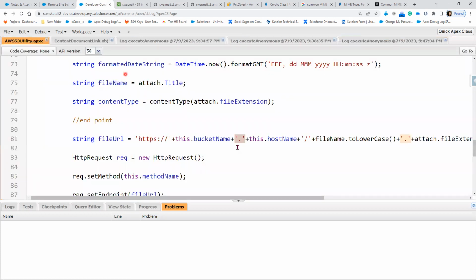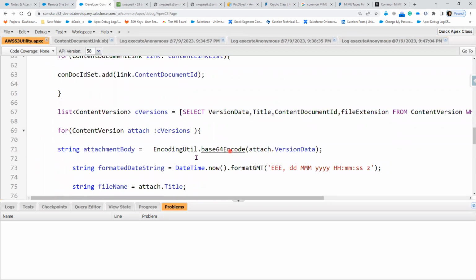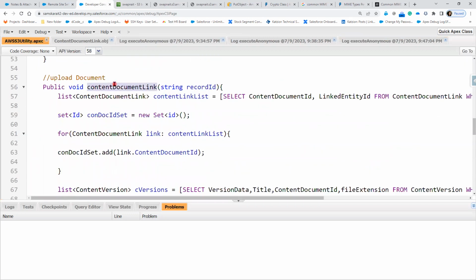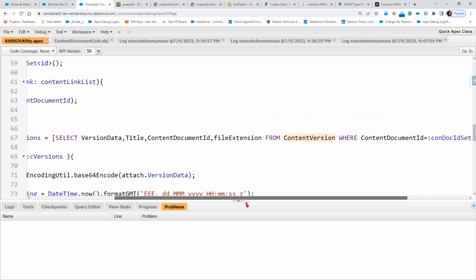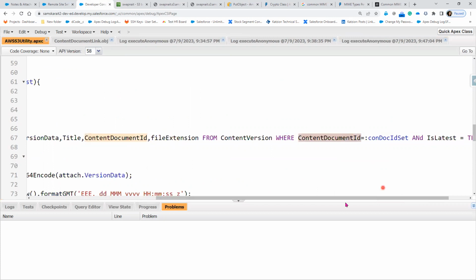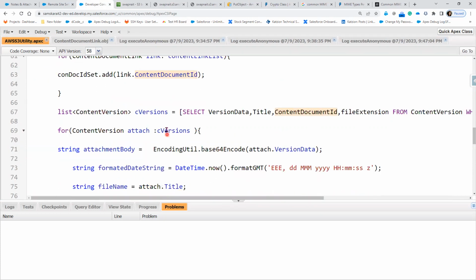In this class, the main method is content document link. Here I am querying the document link records and storing everything into one set of IDs. From this set of IDs, I'm querying the content version where the content ID equals this and is latest equal to true. If it is latest equal to true, then I'm getting it. Then whatever documents are there, I'm looping through these documents.